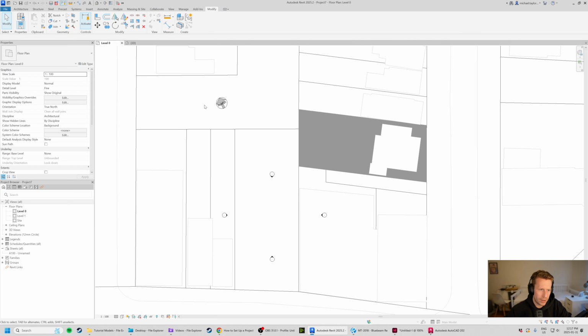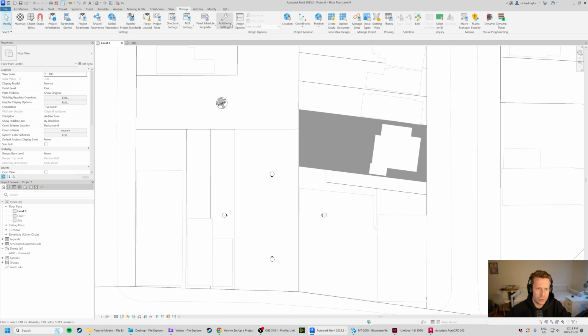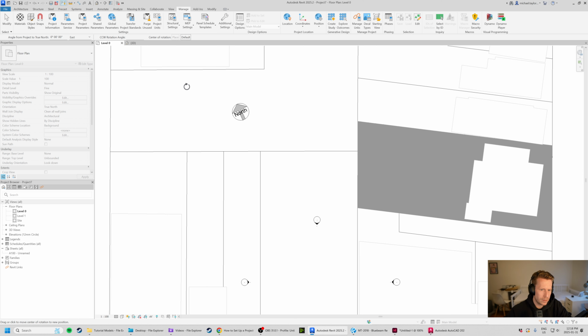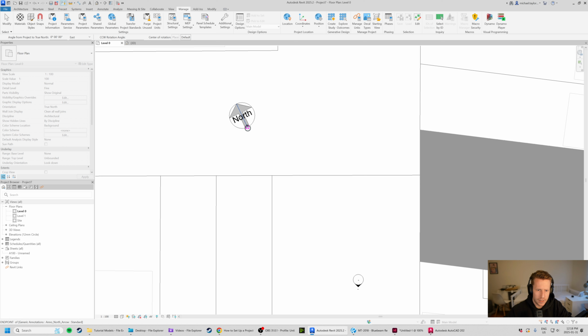So now my true north is what we want to set up. Currently, let's jump over to Manage, and we'll go Position, Rotate True North. And what I'd like to do is just hit this little place here. And I actually want this to be like this.